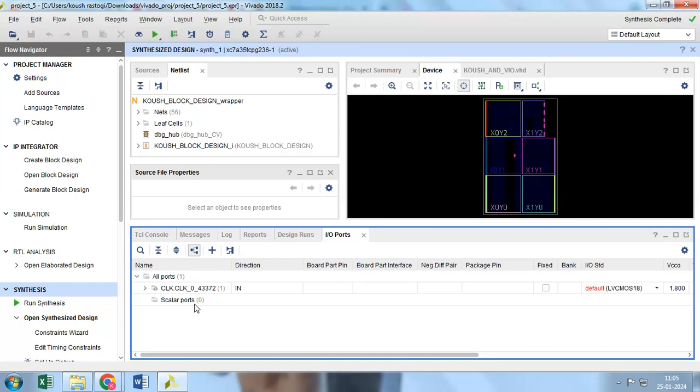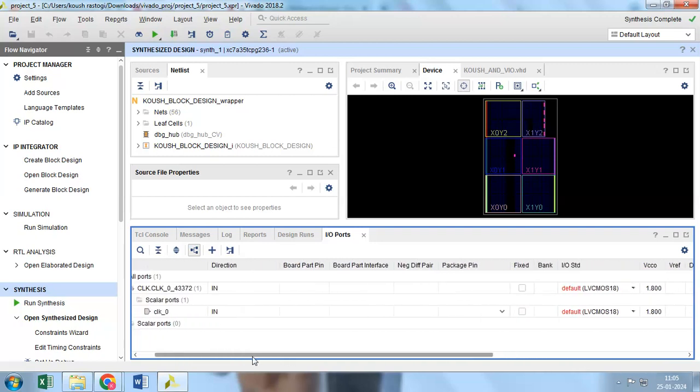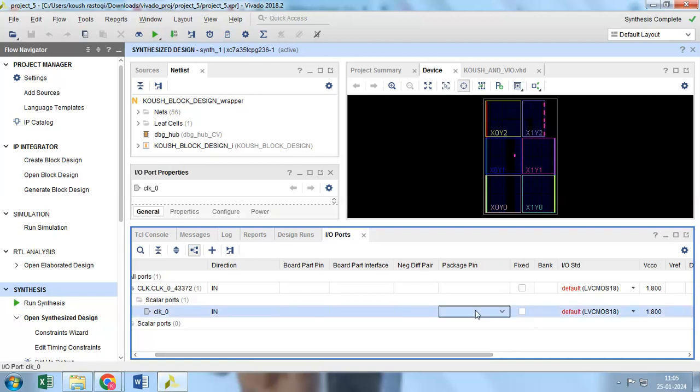For the clock, I will be providing the pin of the clock. On the Basys 3 board, my clock is connected at the W5 pin. The clock is connected at pin number W5. So I will map the pin of my clock to that pin on the FPGA board. As you can see, I have selected the package pin as W5.